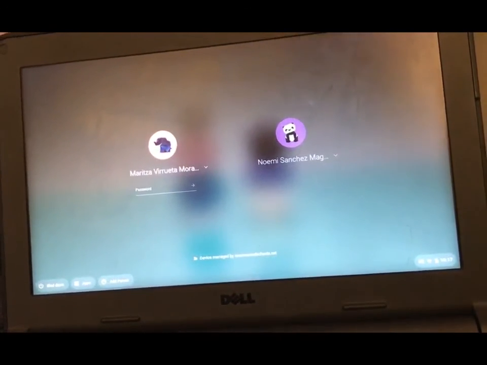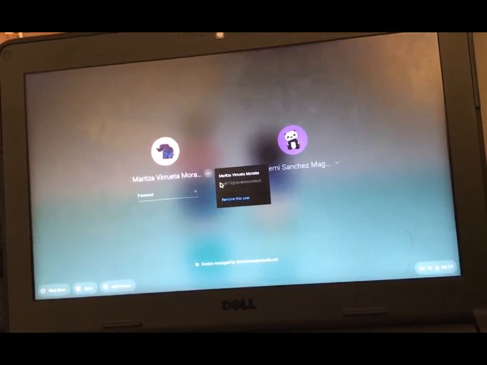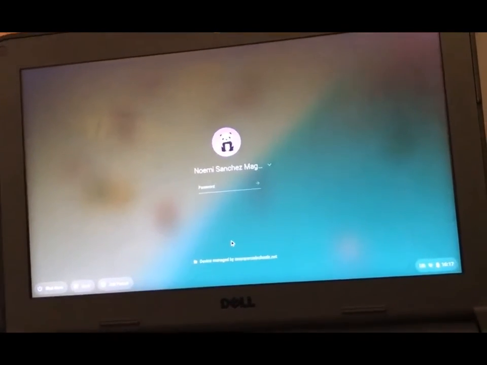That's basically it. You can get rid of students anytime you want. You just click on it, say remove this user, and then you get this. That's it.